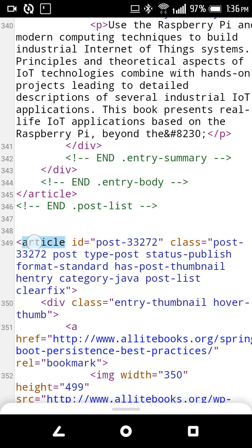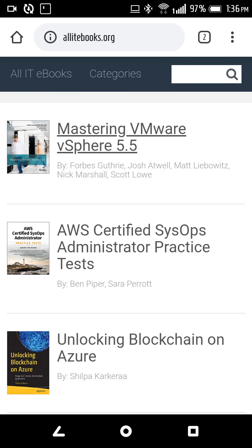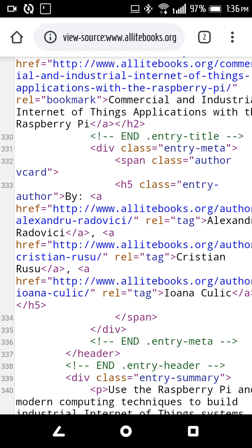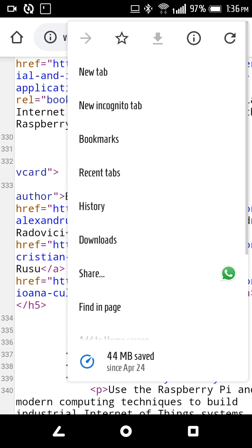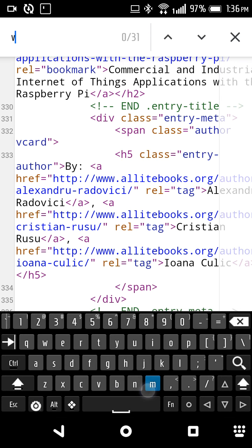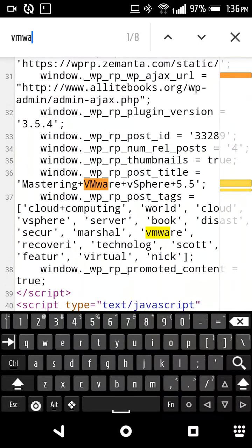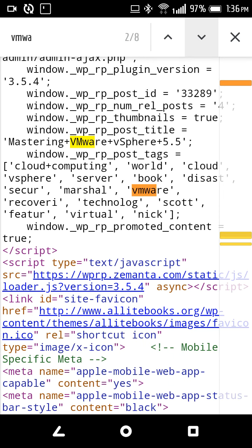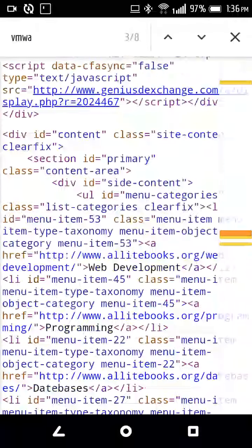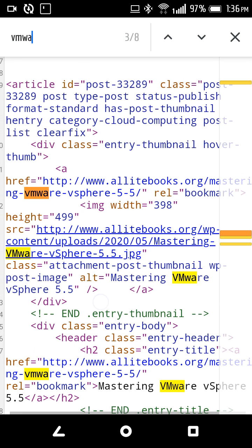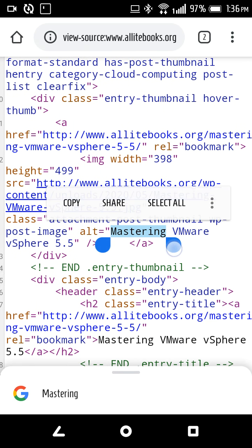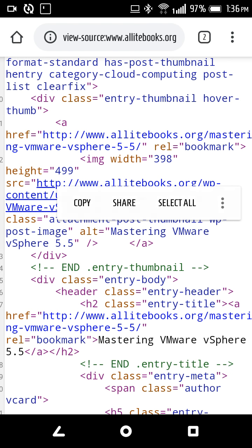You can see the article. How are you going to do it? Suppose I search for mastering VMware. Which element contains the description, title, and URL of this book? So I'm going to use find in page. It was VMware. Yeah, VMware. Where is it? No, next one. This is it. You can see mastering VMware vSphere. I don't know what it is, anyway.